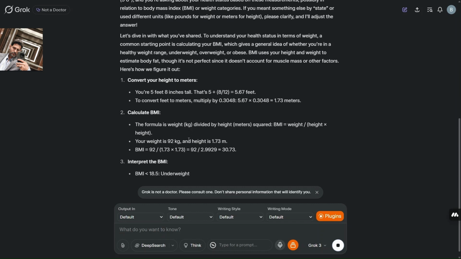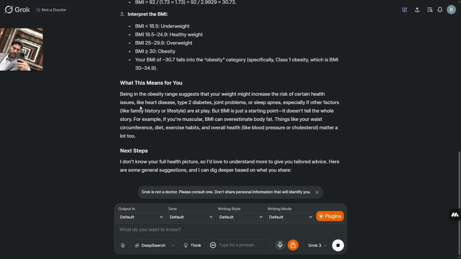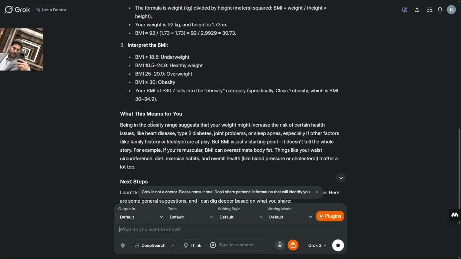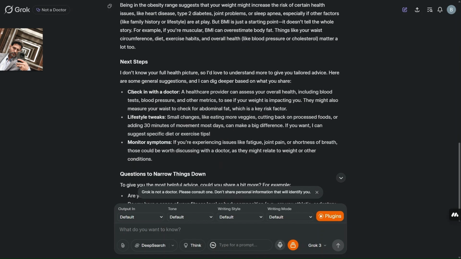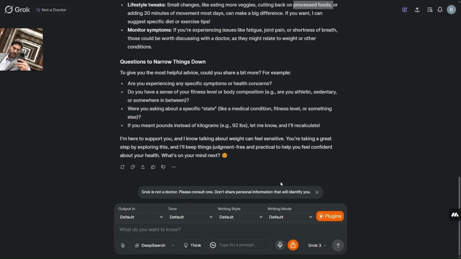And it's taking my height parameters, calculating and interpreting the BMI, and telling me what this means for me, right? So it's suggesting I go for exercise, not eat processed food, and take small breaks in life. So pretty amazing the way it's working, right?